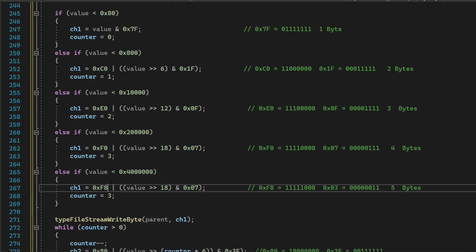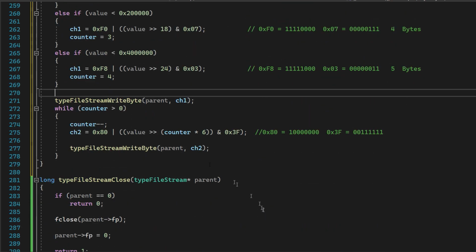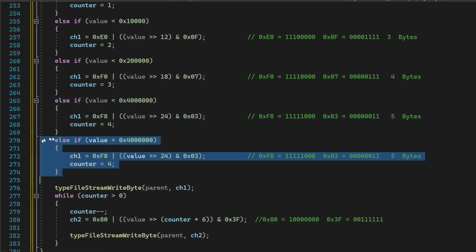Make sure it's right. F8 24. 18 plus 6, 24. And 0 3. Okay, I'm trying to do the calculation. Make sure you don't mess anything up. And counter equals 4. Okay. Okay, now for 6 bytes. Last one. 6 bytes.